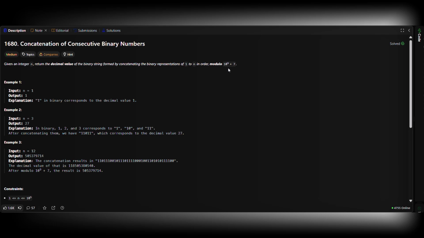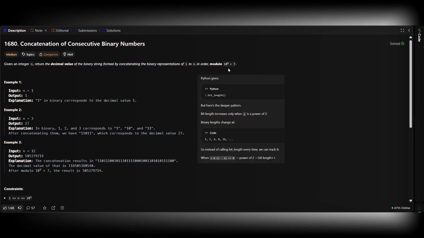How do we find bit length efficiently? Python gives us i.bit_length. But here's the deeper pattern. Bit length increases only when i is a power of 2. Binary lengths change at 1, 2, 4, 8, 16, and so on. So instead of calling bit length every time, we track it. When i and i minus 1 equals 0, power of 2 detected. Bit length increments. That's a classic trick.